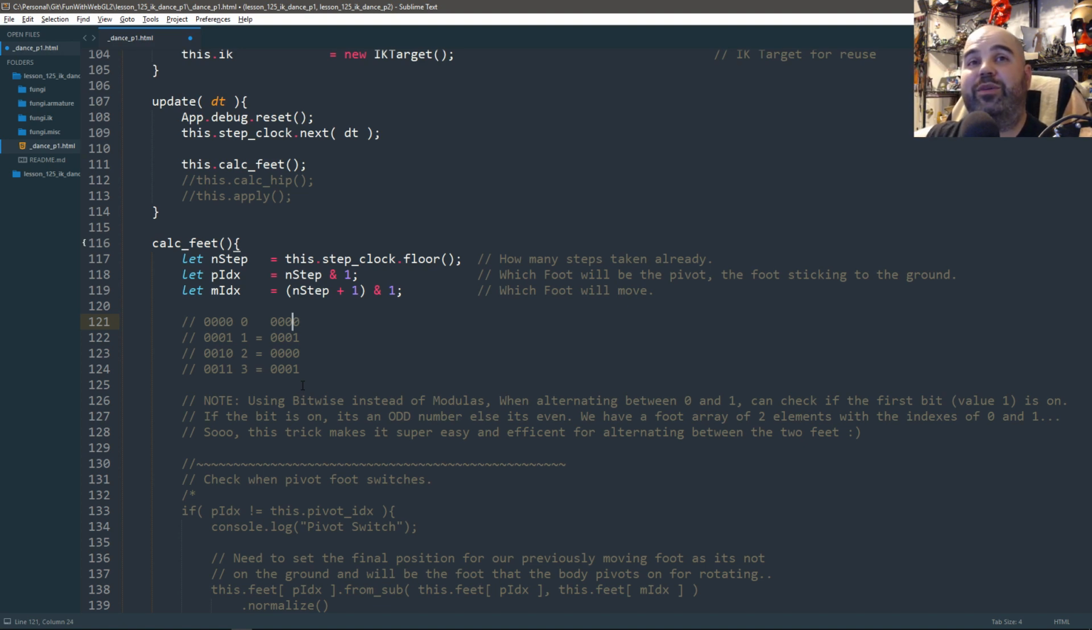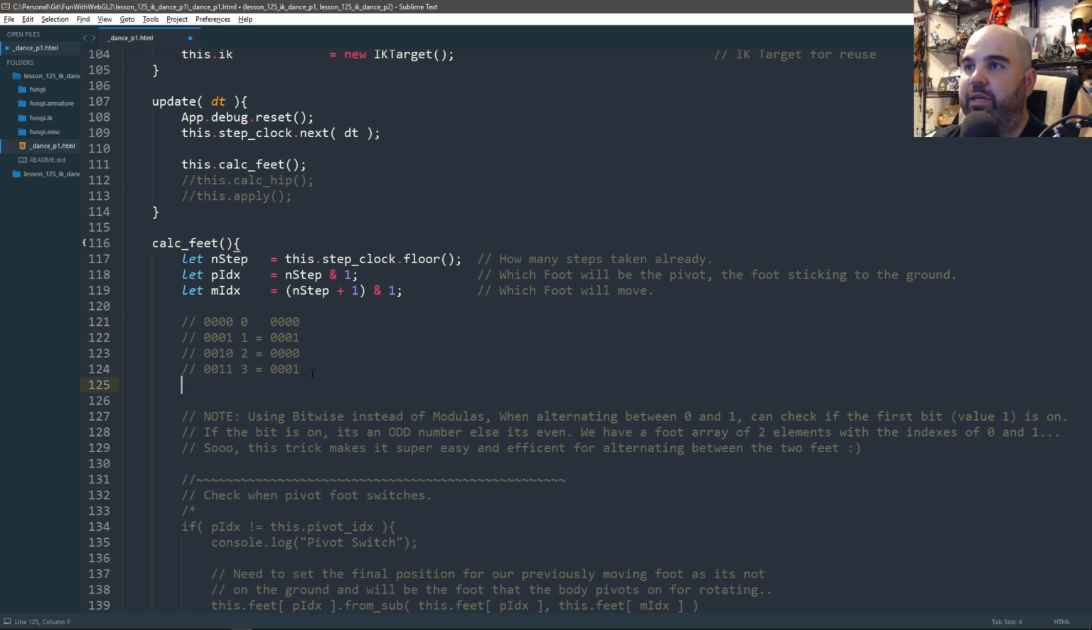So for anyone who doesn't use bitwise operators, because in JavaScript most people don't use bitwise, if you're a JavaScript developer, you're most likely going to use a modulus. You're going to do like n step modulus 2, I think it's 2. Then that alternates between 0 and 1. I always forget about modulus, but when it comes to bitwise operations, it's right there. It's just 0 and 1.